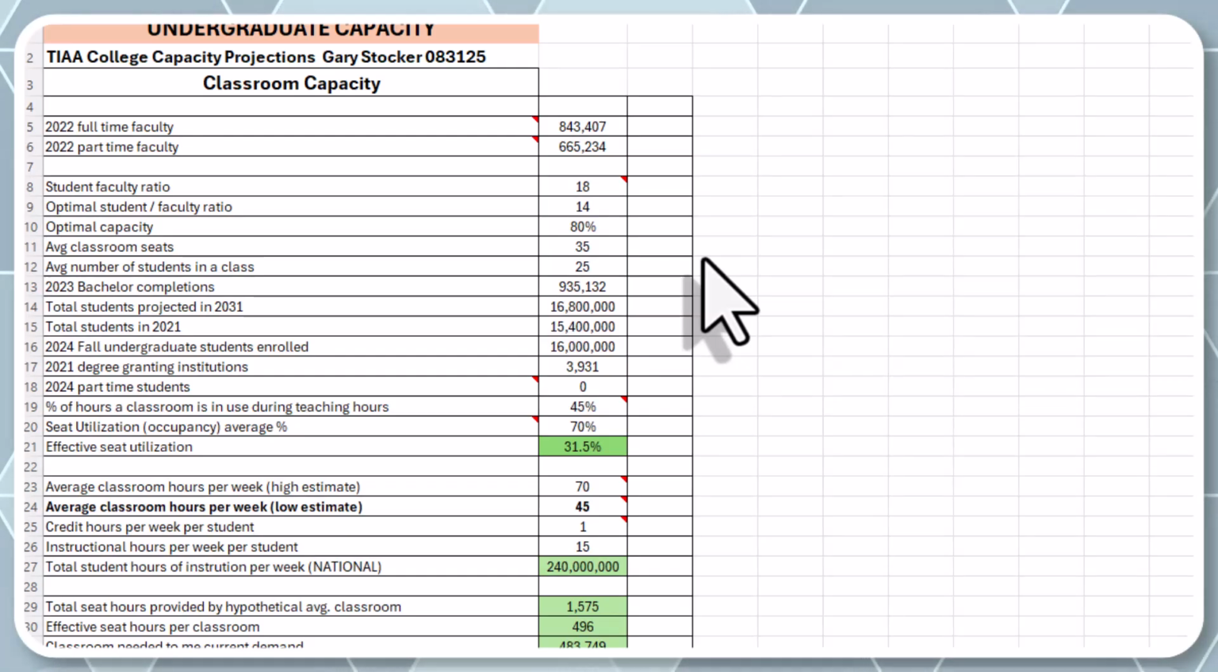Hi, it's Gary Stonker describing the two documents that you will receive for the work that we have been doing on estimating capacity for both on-ground and online learning in the United States. The first document you're going to get is an Excel file. I'll briefly explain that. You can look at the calculations, and I'll show these in more detail for undergrad online capacity and for graduate online capacity.